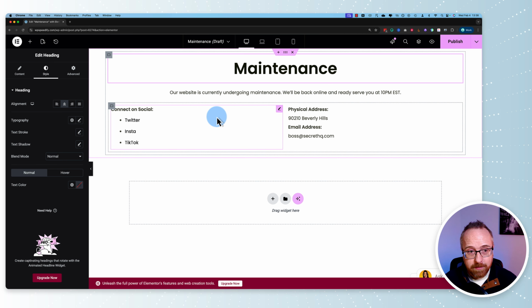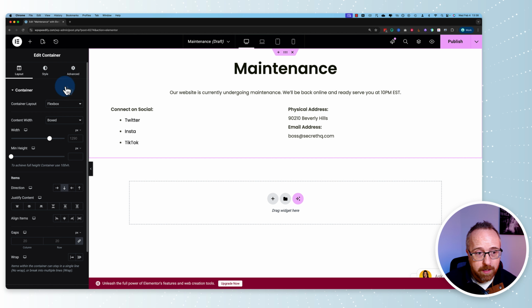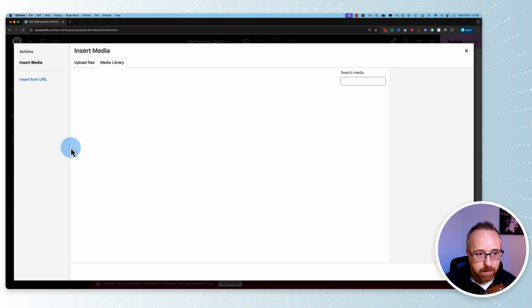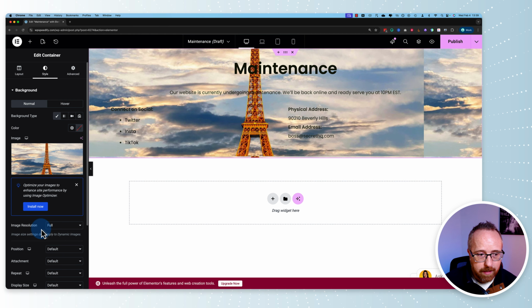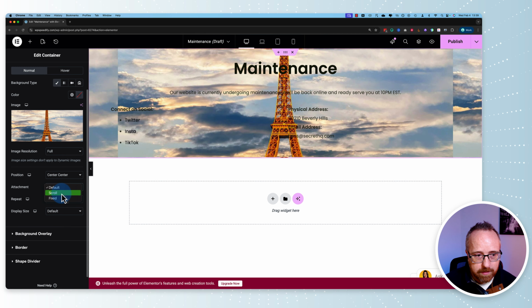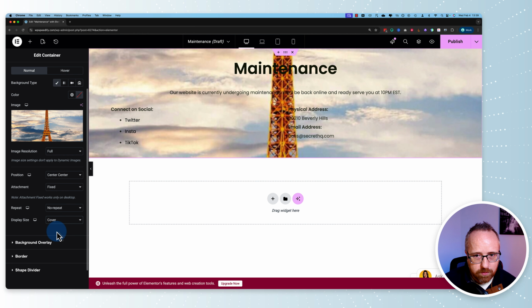We have the content here. Let's make it look a little better. I'll click on the 6 dots here for the main section. And we're going to add a background image. I'll just choose this one right here. And I will make it position center center, attachment scroll, make it fixed. Won't really matter in this case. Repeat to no repeat, display size to cover.